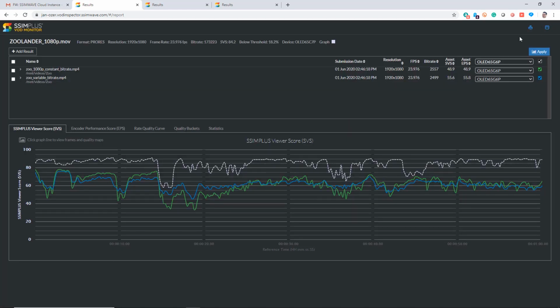We can close this up. So this is how the SIMPLUS VOD monitor can help you make encoding decisions like CBR versus VBR.